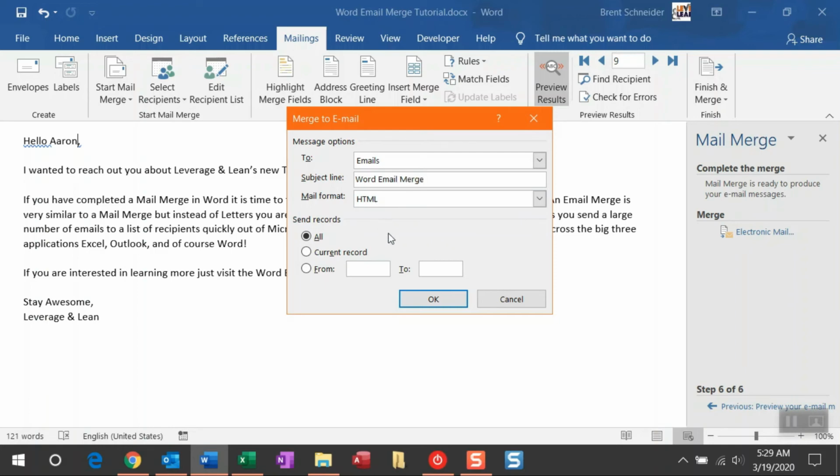And then just below that, you have the format type for your email messages. I like to just keep that HTML, and then below that you have the send records section. You're sending records to all of them unless you indicate something differently here, just by indicating the current record or from the recipients 7 through 9 or whatever you want to put in there. So once you're done with this, you're clicking OK, and this is going to start sending those emails.